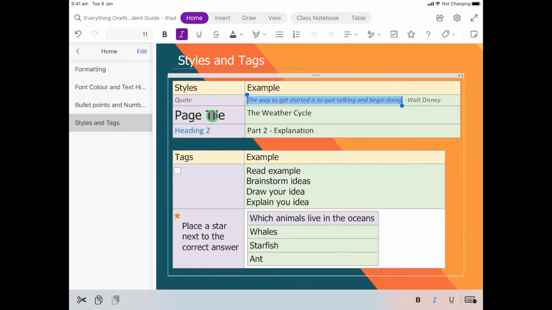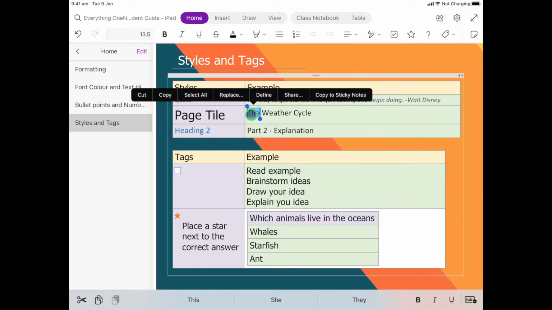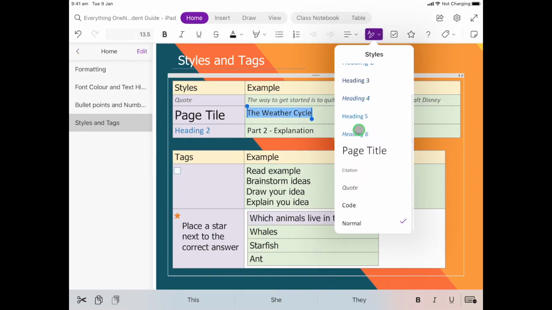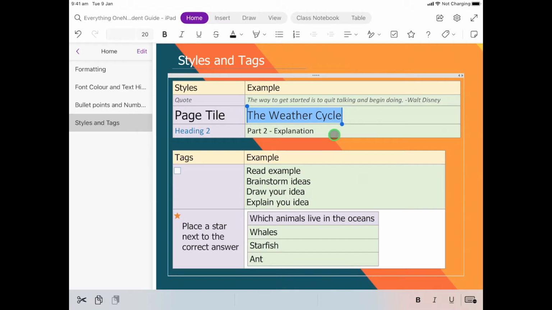Again, I'll do the second one here with you. So page title, I'm going to select the text and double click again, drag through the other way, there we go, to weather cycle. And then I'm going to come up, sorry, let's grab that again. There we go. And we're going to come up here to styles and find page title. There it is right in the middle. And we're going to select, and that will change as well. I want you to have a go as well at changing this one here to heading 2.